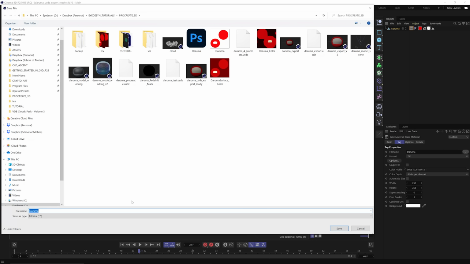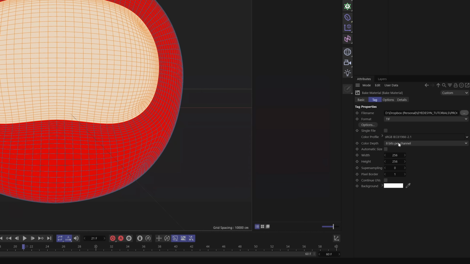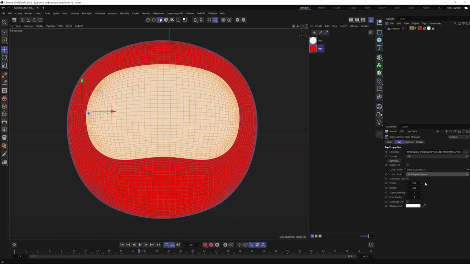So I'm just gonna choose Daruma, hit save, and then here's where we can choose the color depth and the width and height. So again, for me, I have an iPad Pro. I'm going to bake this out at 4K, but remember, if you only have an older iPad, you're just going to want to bake this out as a 2K texture. So keep that in mind. I'm gonna go 4096, 4096.